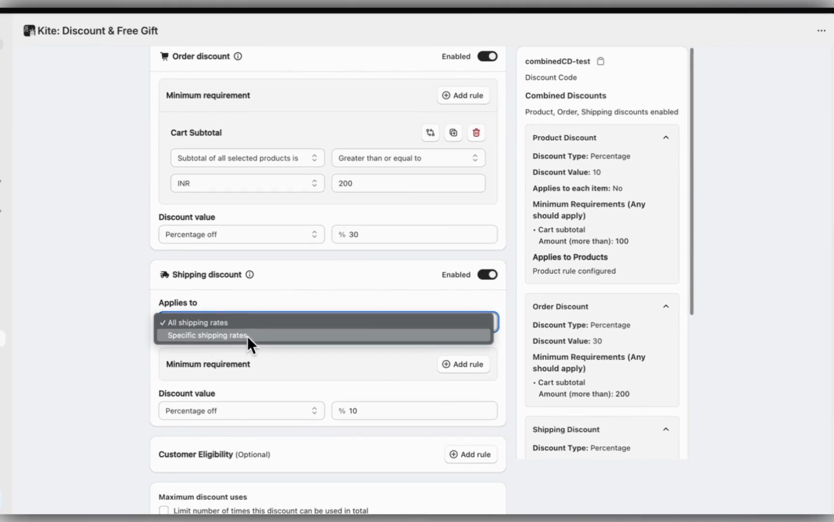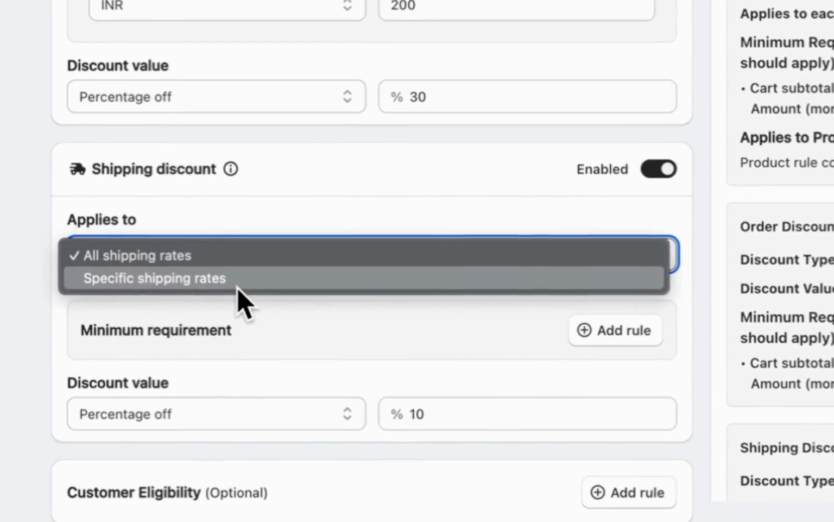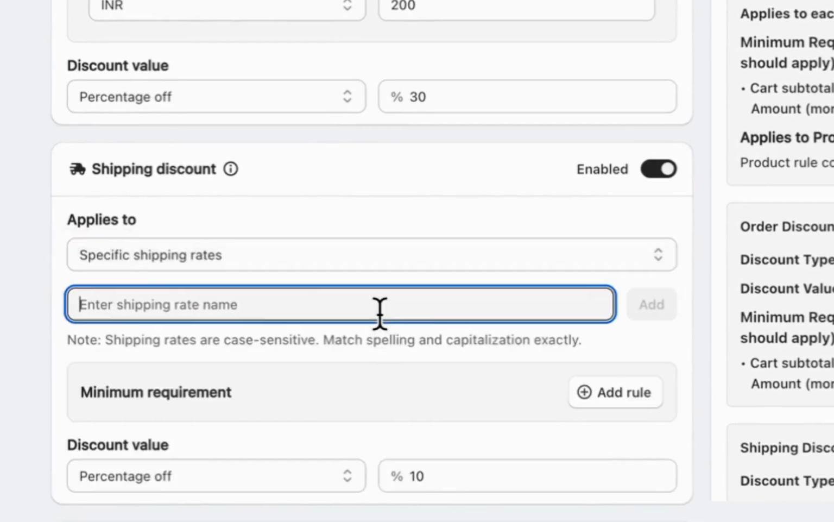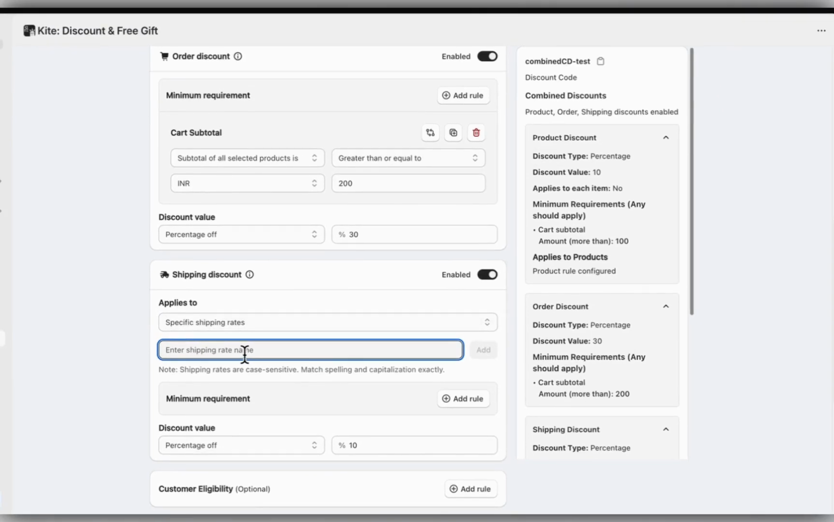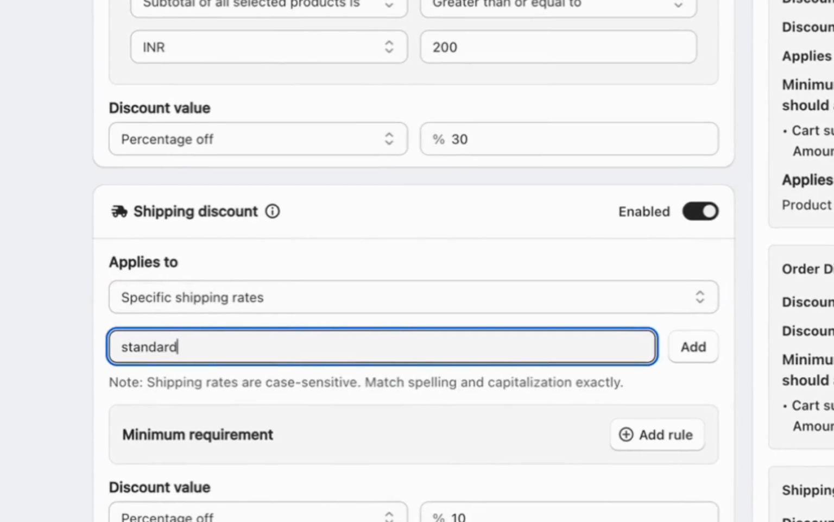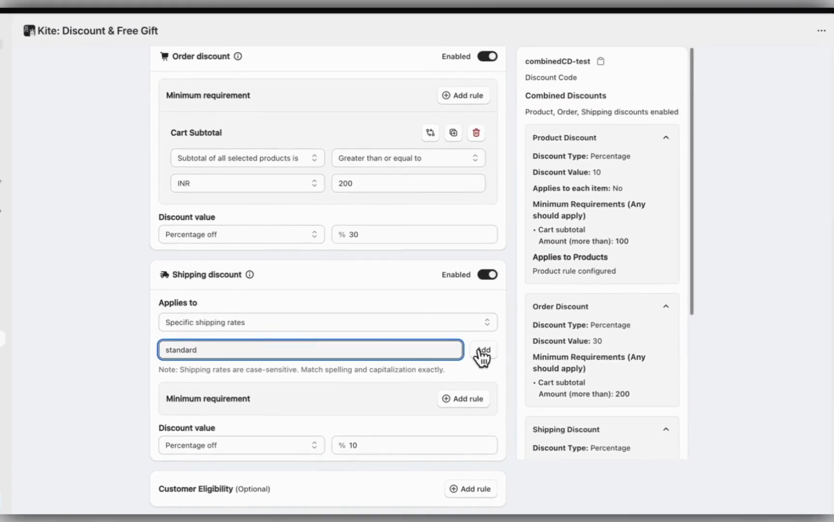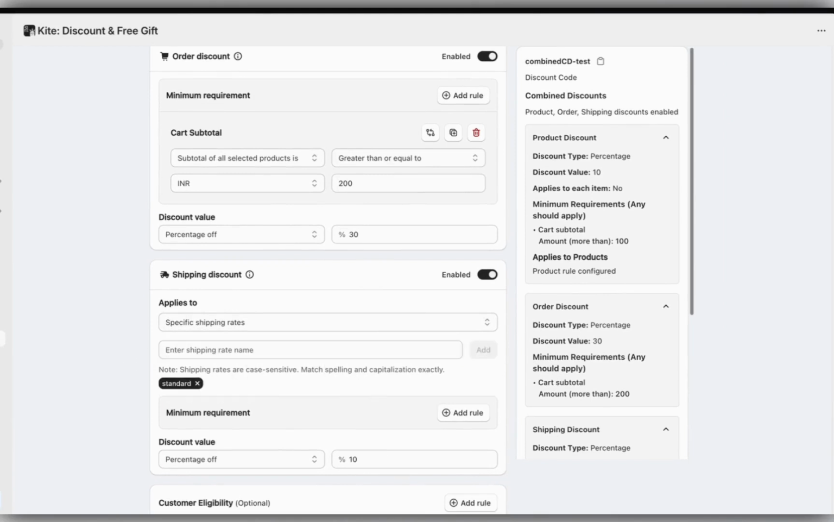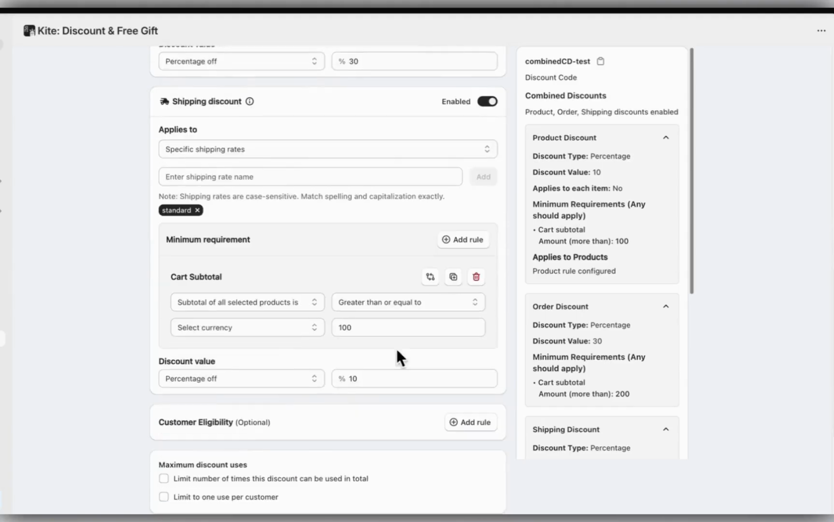Now, for the shipping discount, you can make it apply only to a specific type of shipping. You can select specific rates, or you can apply it to all shipping rates. Let's select a specific rate and make sure it matches the name of your shipping rate. Let's say we want to apply the discount to standard shipping. Click on Add. The minimum requirement for this discount could be a cart subtotal of 300.